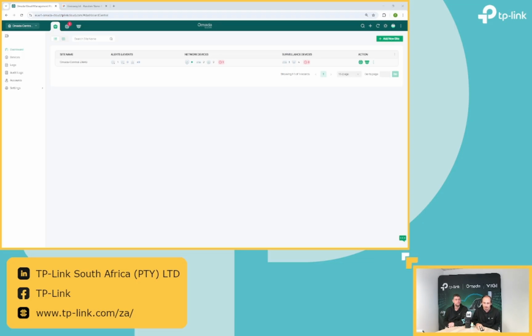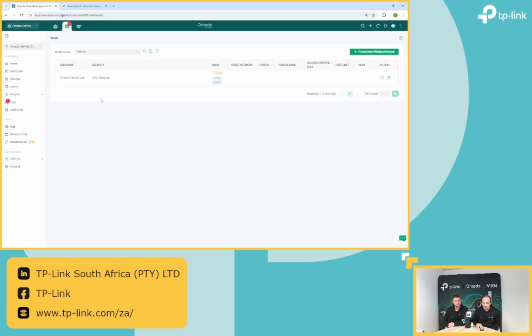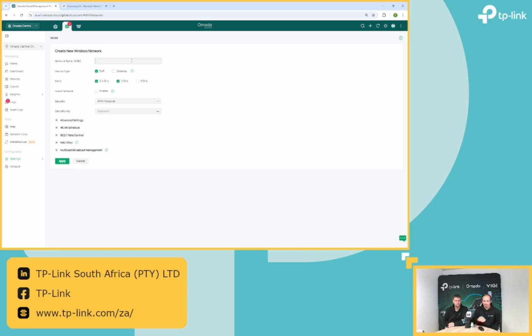But once you're logged in, you will see your site. We can just go to network. It will take us to the networking side of the site that we have created. Once we get in there, it's a quick, easy access. We can just go to WLAN, which was already on, but that's fine. And from here, we can just create a new wireless. This one will be our guest.